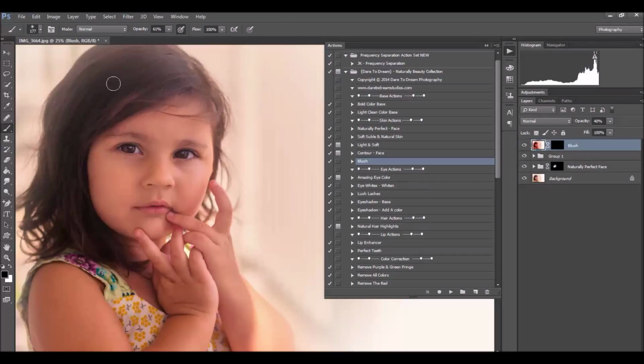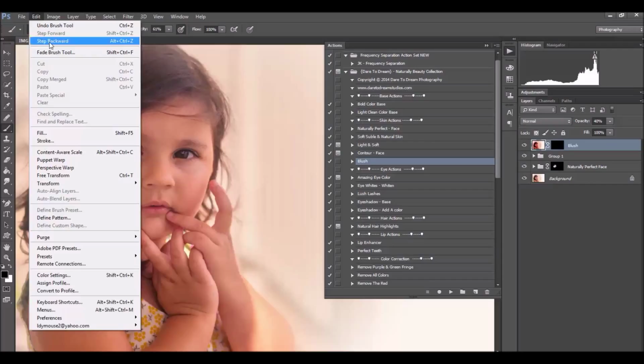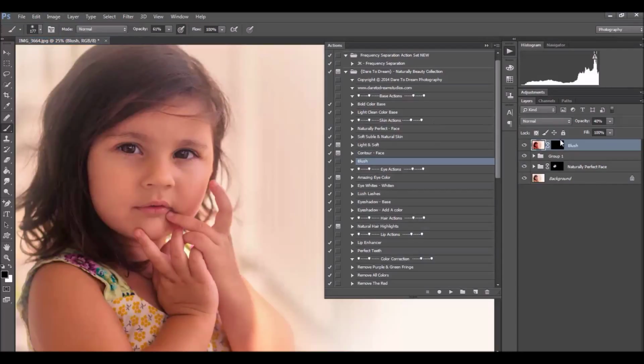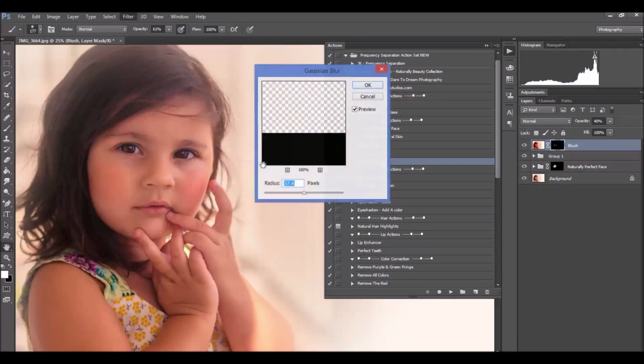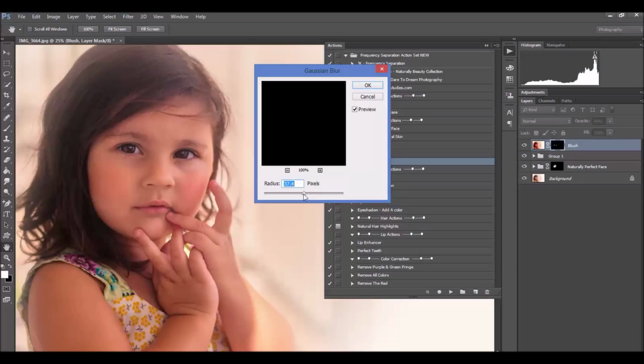Okay, so, oops. You gotta make sure you're on the mask when you're painting and not on the picture itself. And then make sure you're using the opposite color of what your mask is. There we go. Just paint on a little bit of filter blur, gloss and blur, Gaussian blur, a little bit.